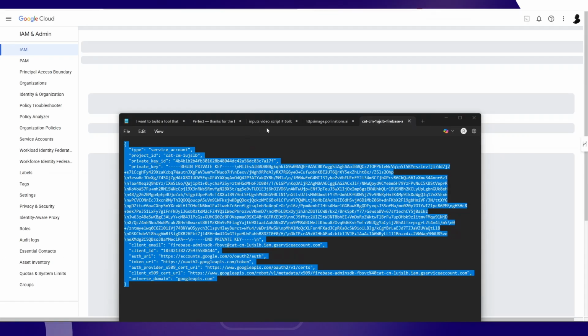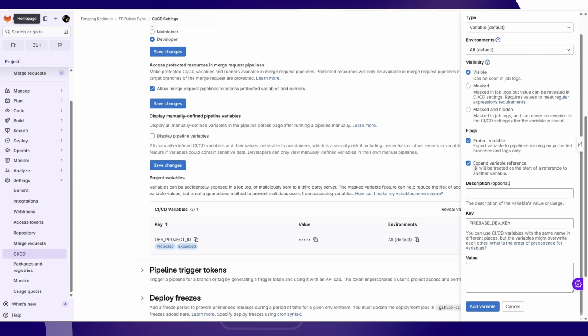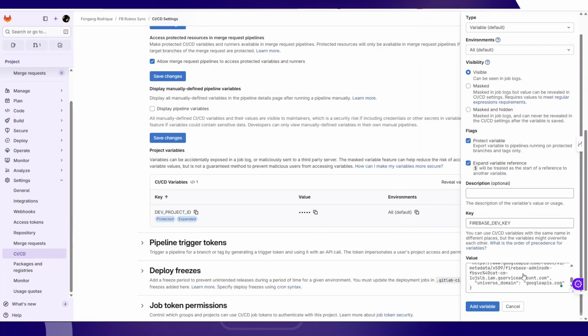As you can see, this is the contents of the file. I'm just going to paste that here. And remember, this is for the development project. So I'm going to paste that value inside the value of the variable that we're configuring here on GitLab. I've pasted all the contents in here, and I'm going to add the variable.